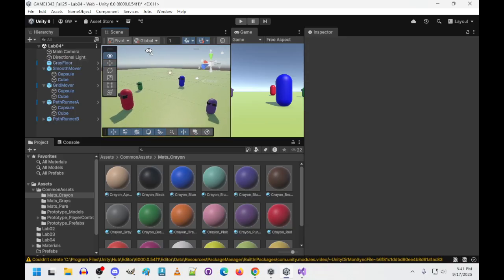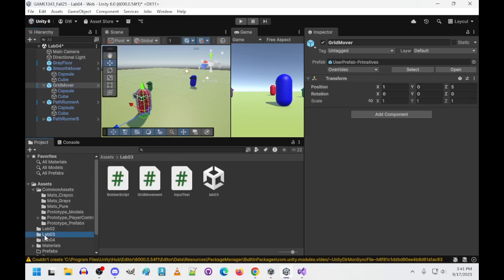So this is the setup that we're going to need to start right now. Grid mover. Go back to just your Lab 3 document and put the grid movement on it, and that's all you need to do. Do make sure that your grid movement works with IJKL, because this week we're going to use WSAD for the other move object.